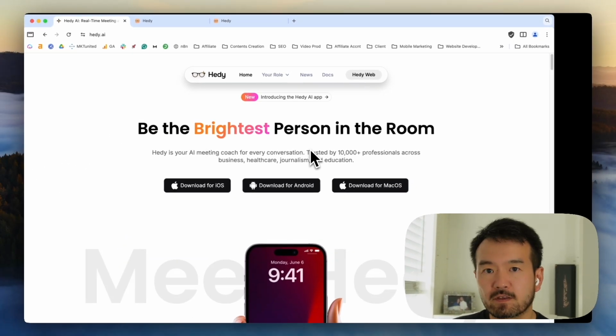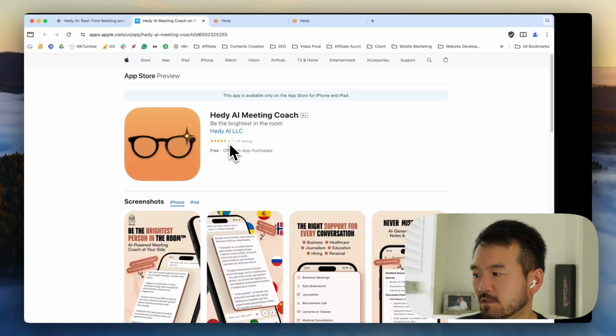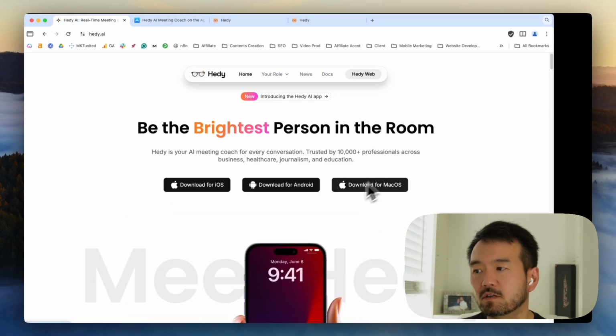Okay, first thing, you might want to download the app, because it works only in the app, not in the browser, at least yet. For iPhone, you can click here to open the App Store and download. Again, it has a 4.7 rating, so it's pretty good, right? And you can just click this to download on your Mac.